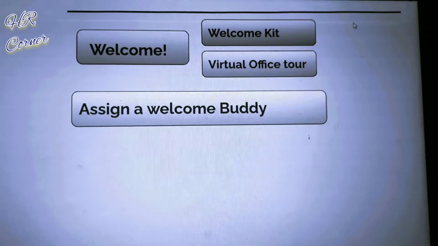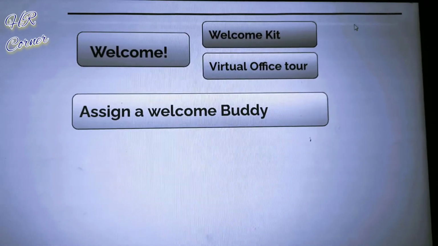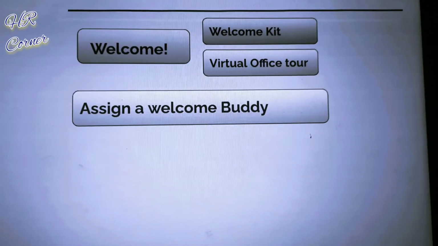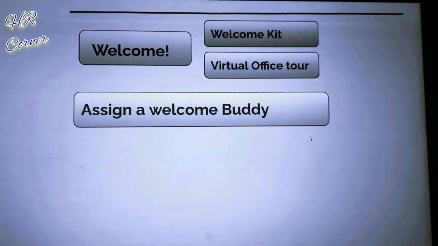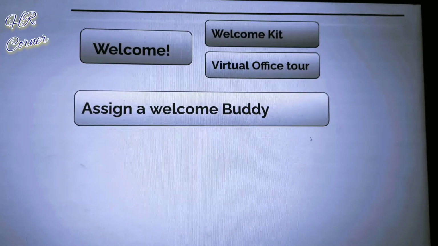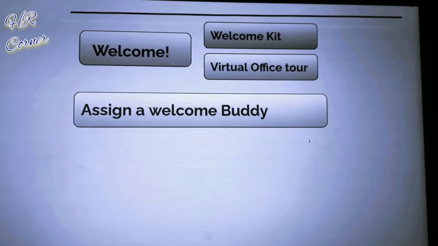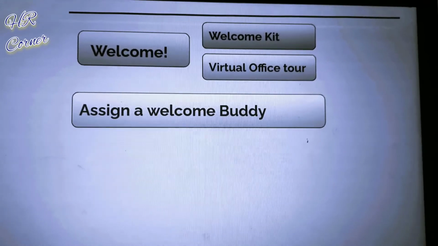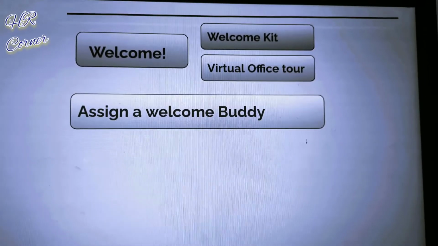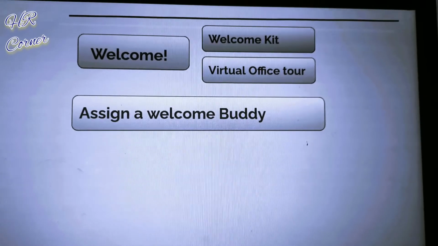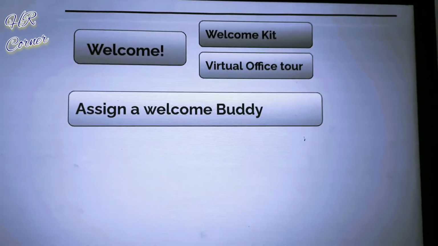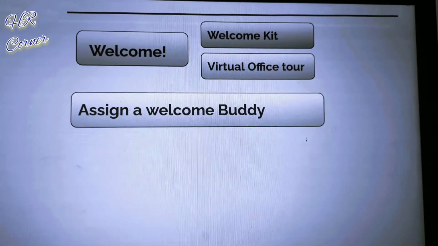Now, assigning a welcome buddy. Starting a new job is always stressful, and it's normal for the employee. And for a few, they may be experiencing remote working for the first time. So assigning your new hire a go-to person can be a direct support on the first day and will allow the new employee to settle sooner.